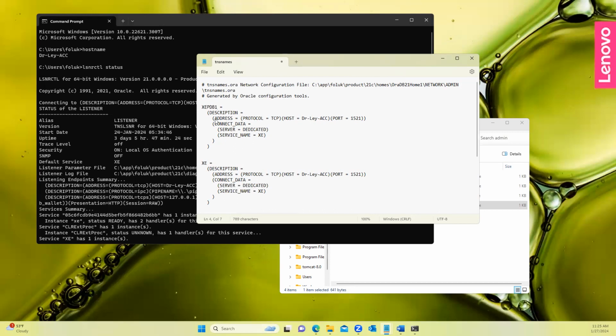Now, keep in mind, you might be using a different version. This is Express Edition 21C. You might be on 19, you might be using 23C, so just keep in mind that your pluggable database might be different, okay? Mine is XEPDB1, so I'm going to make that entry up here as well.